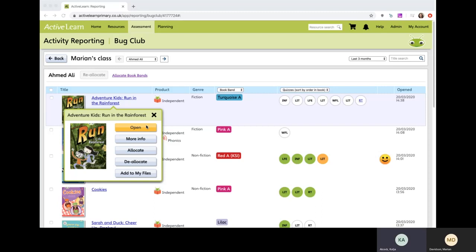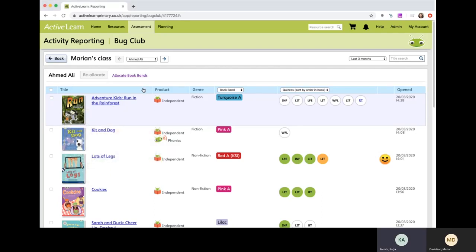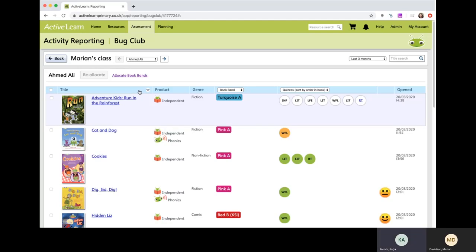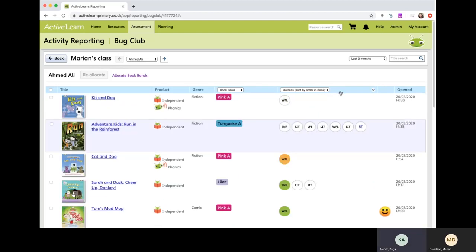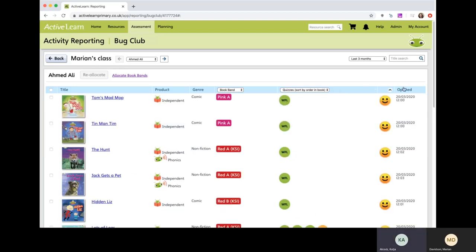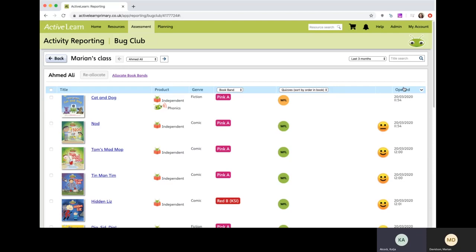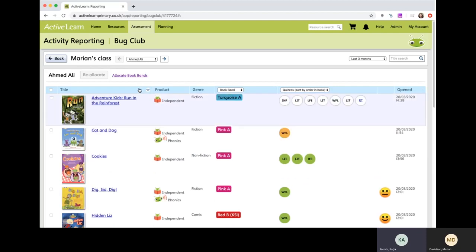You can sort the resource list by any of the following: pupil name, title, genre, book band, quizzes, pupil feedback, opened. You can also choose whether to display the book band, year and term, phonic phase, or reading recovery level of resources. This is in the top of the book band column.